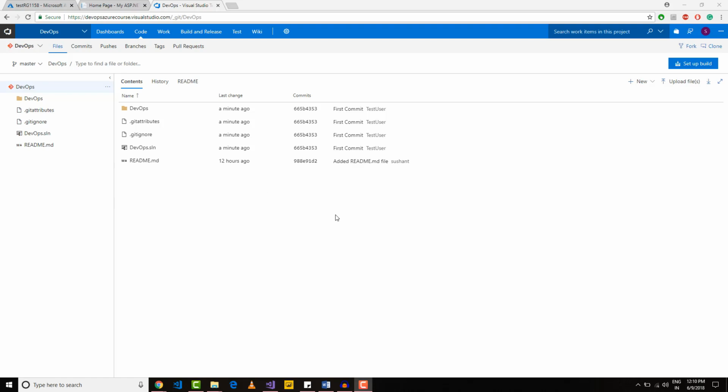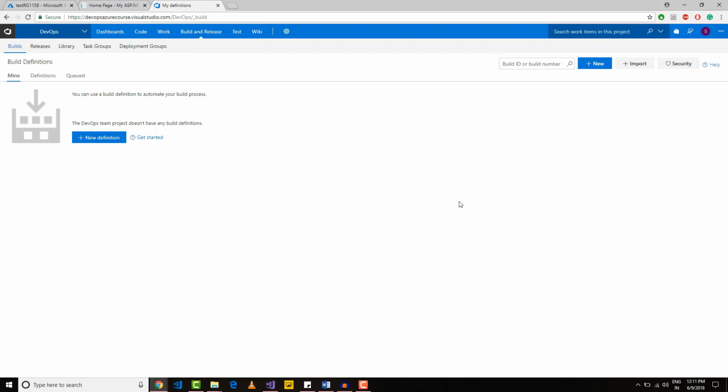In Team Services, you use a build definition to outline how your application should be built. So now we will create a basic definition that uses our source code to build the solution. The output of this build process will be some artifacts that you can take and push to a web app in Azure. So first go to the Build and Releases tab and go to Builds. In the build definition page, select New definition.